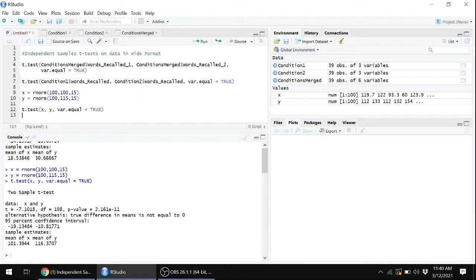So that's how you would conduct a t-test in wide format or just a simple between subjects t-test on two different R elements, or R objects, excuse me.